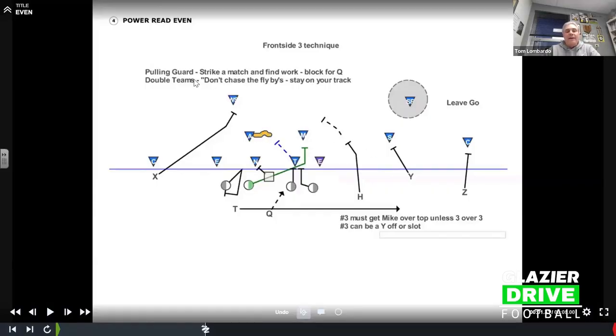Now, one thing we say on the double teams: don't chase the flybys. Stay on your track. So if this linebacker, the weak side linebacker, runs way over the top, that's fine. The pulling guy, if he's doing that, the Mike's probably getting over the top as well. So if you just stay on your courses, it'll work out. Now this double team could work to the weak safety, or if there's a boundary player coming down, whatever. And sometimes in an odd defense, we'll actually work to that overhang, and it's been great. Real good play to the odd.